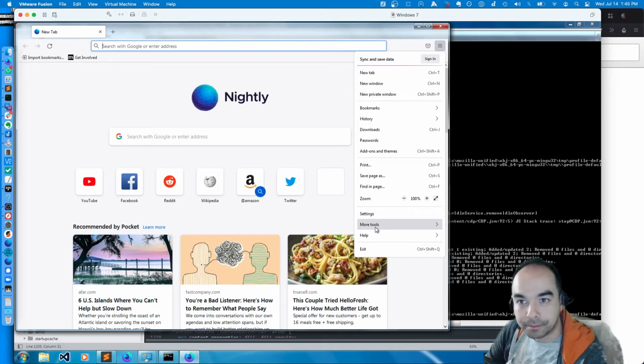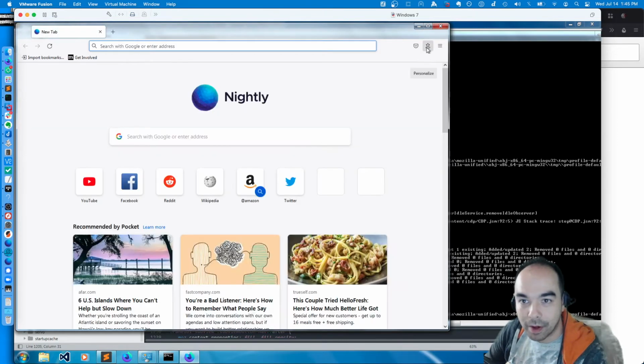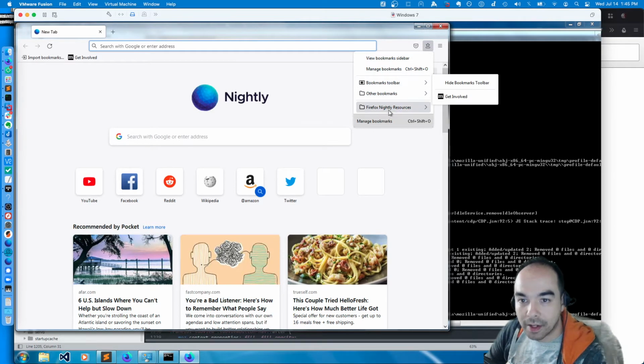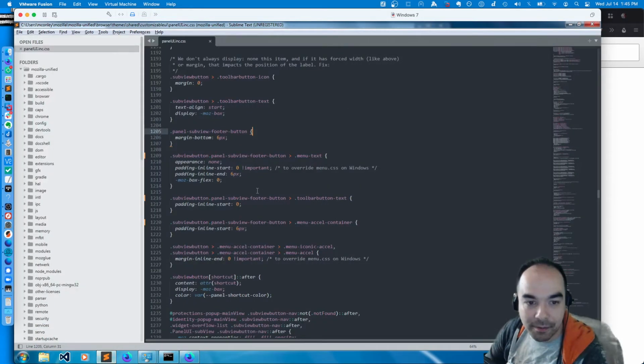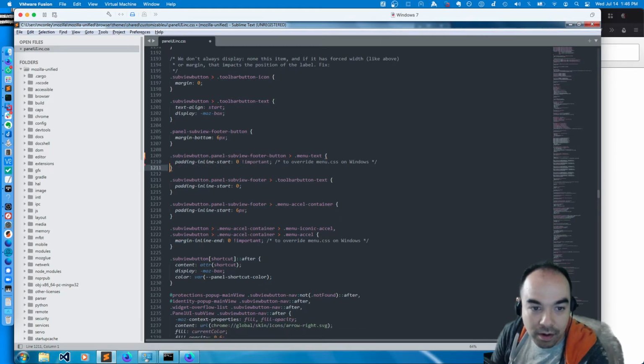Hey, where'd that button go? I thought I put that menu button there. Why'd it go away? Holy smokes, this is all styled wrong. What's going wrong here? Oh, you know what? I think panel subview footer is an old class that we don't want anymore. That's the situation. But also, it's like this. Menu text. We're going to say padding inline start 0. And then all of the rules that use panel subview footer can probably go away.